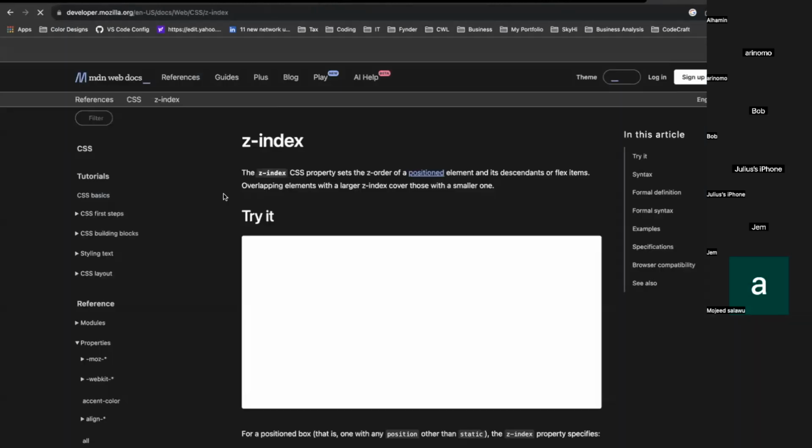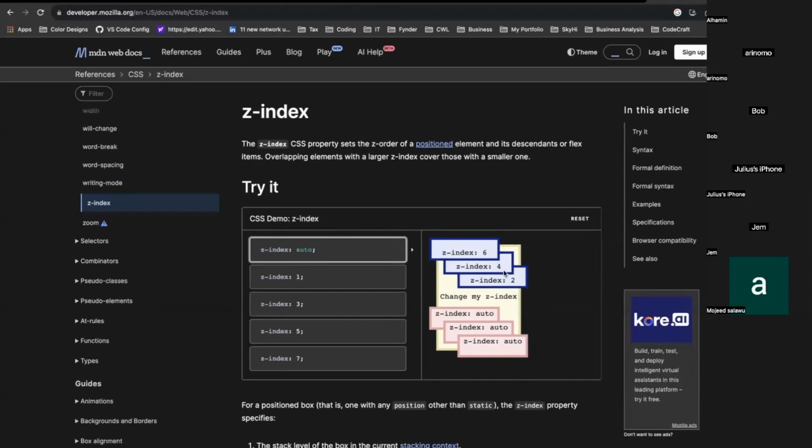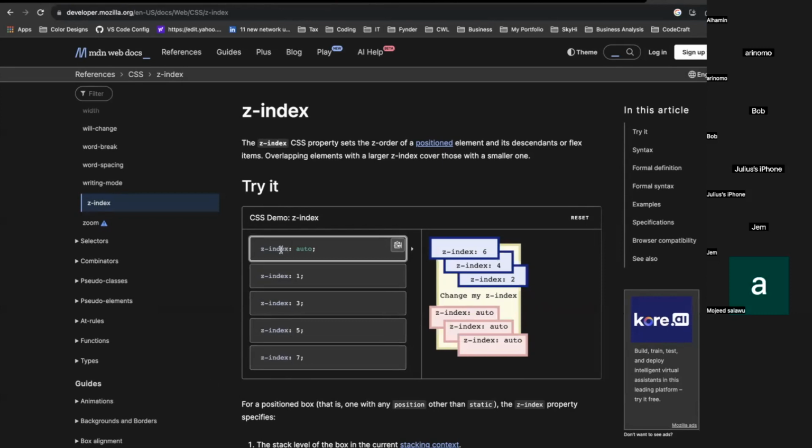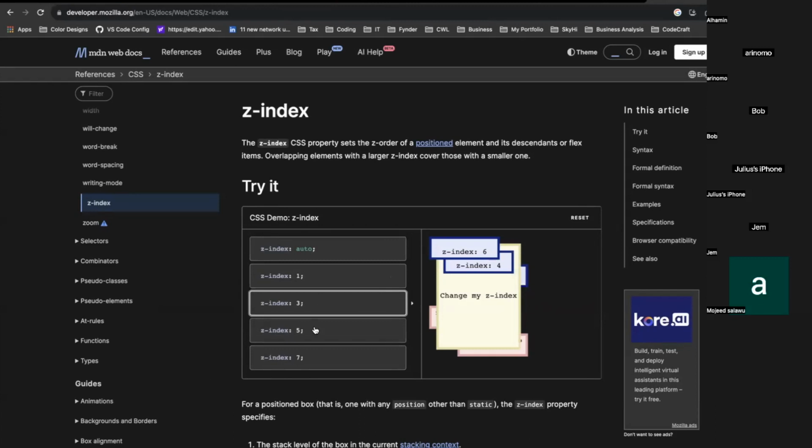Okay, so let's see what Mozilla developers are saying. And just like we said, they had Z index of 1, 2. Let me change my Z index. So this is 7, this is set to auto. So this one, and then they set to 1. They set it to 3, it covers that. They set it to this, it covers. Okay, and set it to 7.